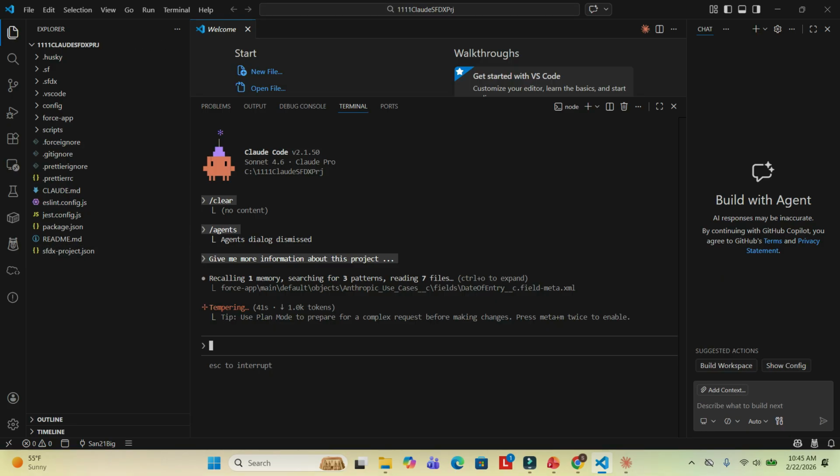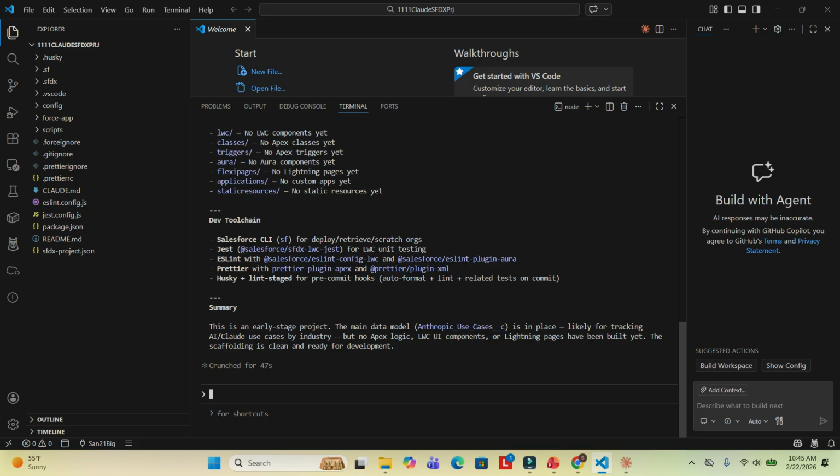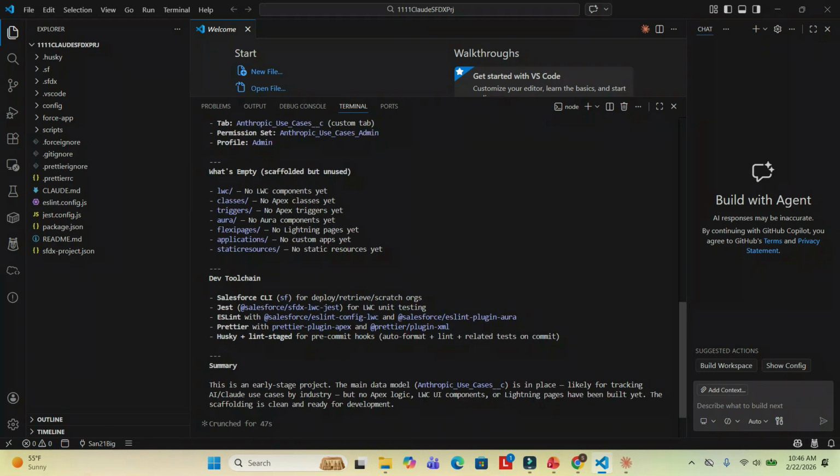And it's telling me, hey, use the plan mode for complex requests. So Claude Code has a plan mode, and you must use that if you're going to do big changes to your code so that you can see the plan, you can approve the plan before you start making changes. So here it comes back, and let's see what it says.